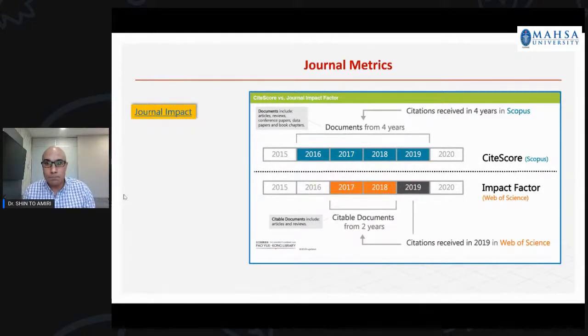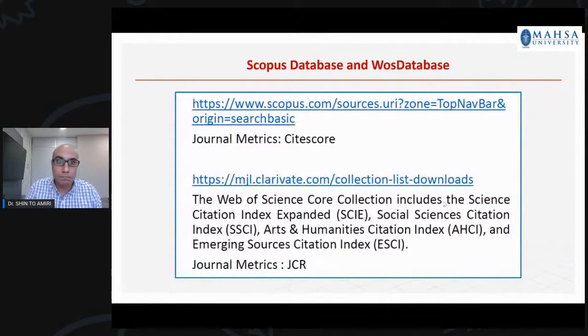What you can see is, for example, this is one example of one of the journals. It says Scopus index, and it shows the citations received in 4 years, for example, in Scopus since 2016 up to 2019. And then it shows you the impact factor of that journal in the Web of Science for those journals that have the ISI index, right? And then you can see even the citable documents for the period of 2 years and so on.